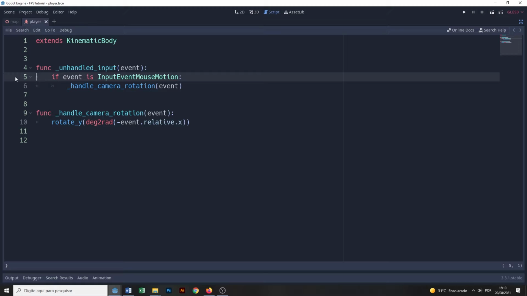This line will check if the event is of the type input event mouse motion, which has the information of the mouse movement and position. Write handle camera rotation, passing the event variable, and then two lines later, create the method. We will put all the logic for rotating the camera inside this method. The underscore is used to signalize that this method is private and should not be accessible outside this script.